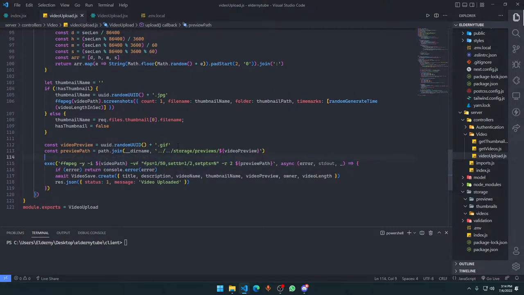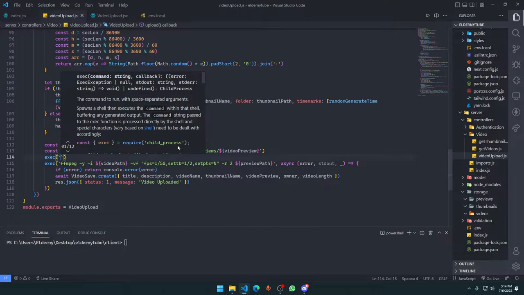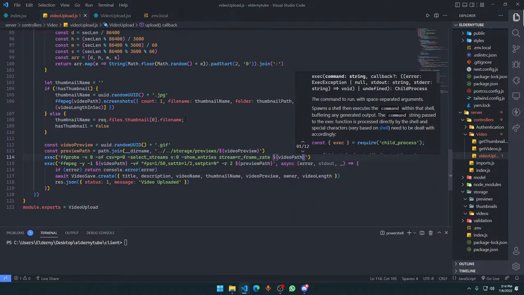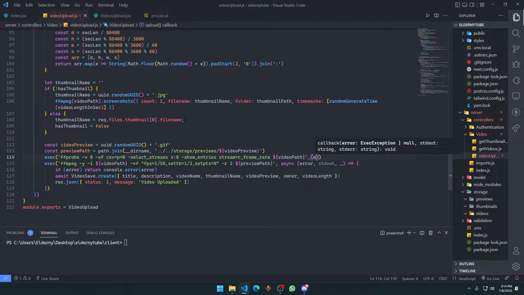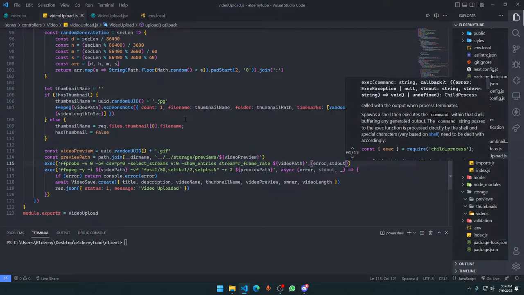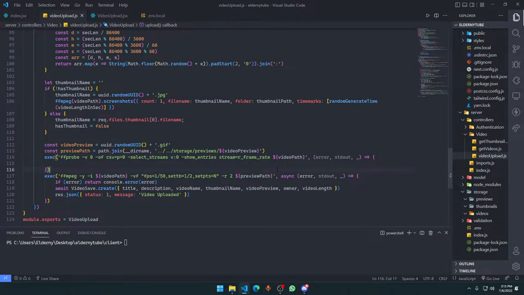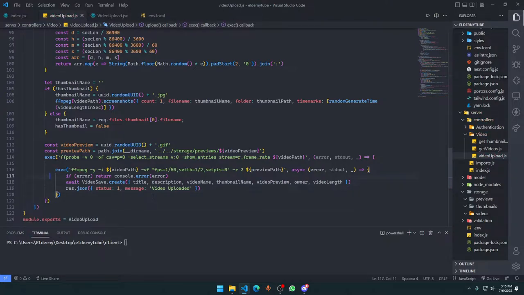For that, I did a little bit of research, and I found we can use the executable function. This is a little bit of code, ffprobe, which is a tool of ffmpeg, and this code will extract how many FPS the video contains. At the end, we need to provide our video path. Then we'll have our error, then our stdout, then our stderr, which we don't need. You may notice this underscore. It just means we don't need it, so we're keeping it as an underscore, because we are not going to use stderr anyway.